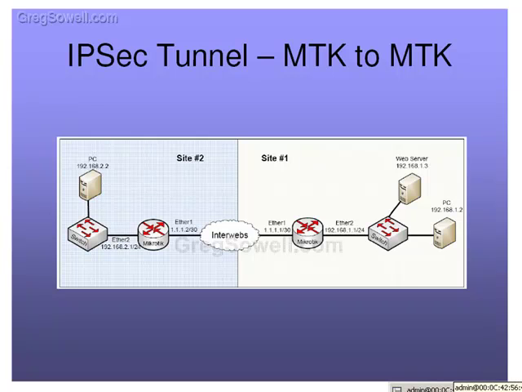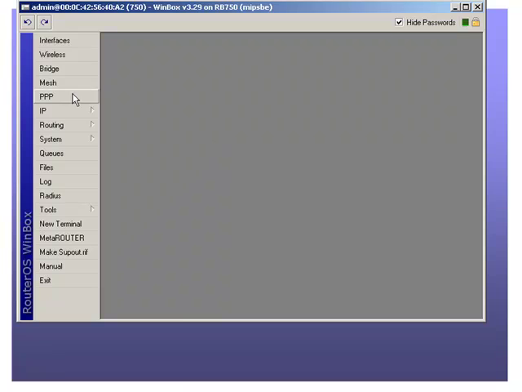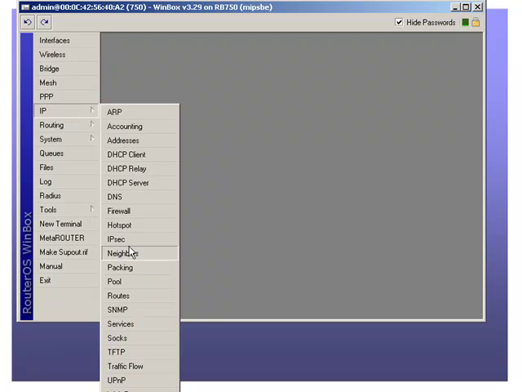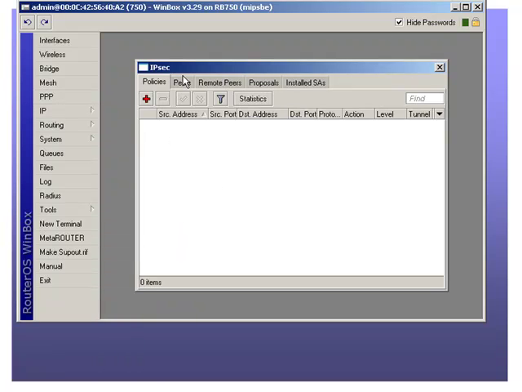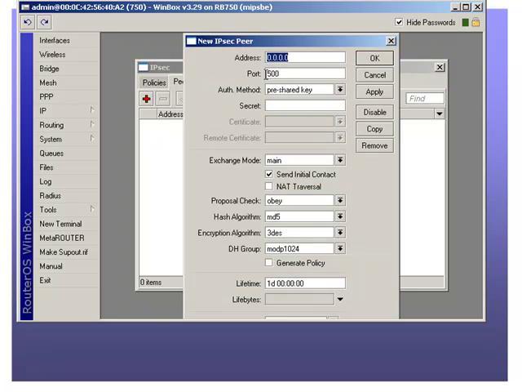So let's see here. This is Site 1, so I'm going to go to IPSec. I'll go ahead and start with the peer because that's phase 1. 1.1.1.2 is my remote guy. Test is going to be my password for everything on this. And I'm just going to leave that all default right there.